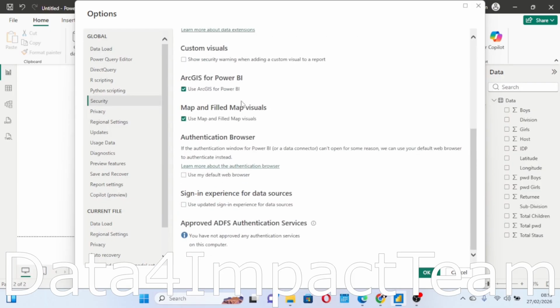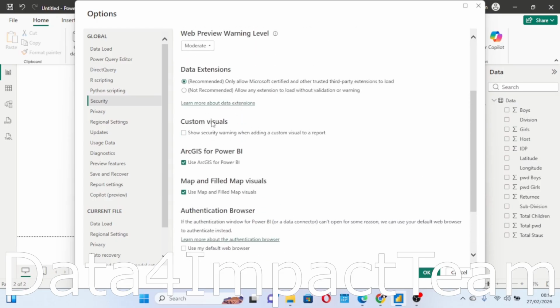So here there are a lot of things that you can turn on, okay? So we have our ArcGIS for Power BI. This one is on. You have our map and filled maps. This one is on, okay? You see the maps that we have used. So if you're trying to deal with your map and it's not working, please make sure you turn this on.